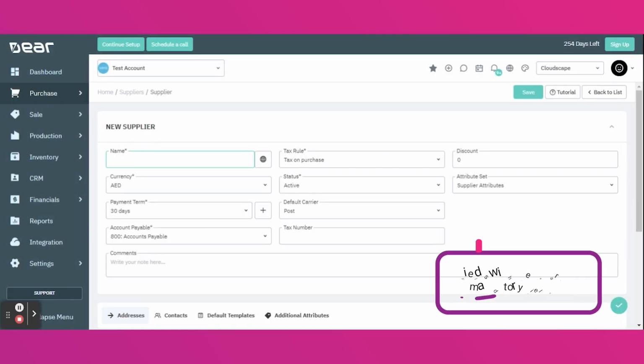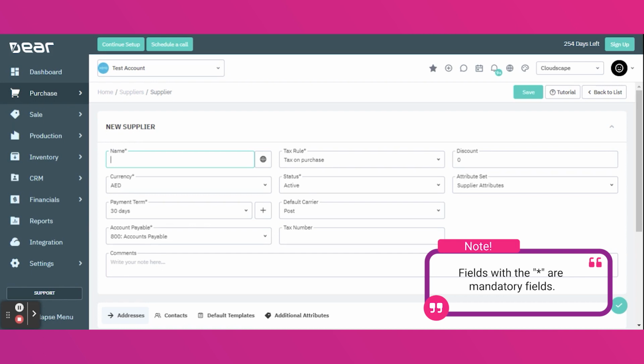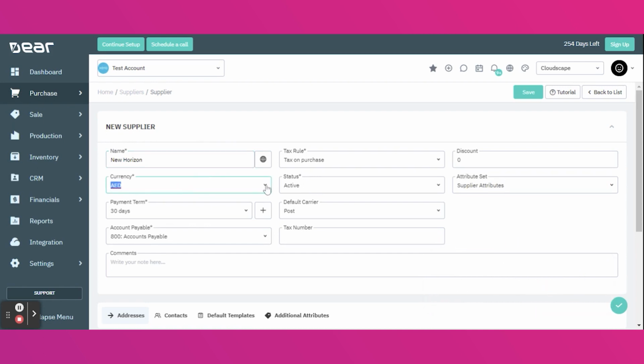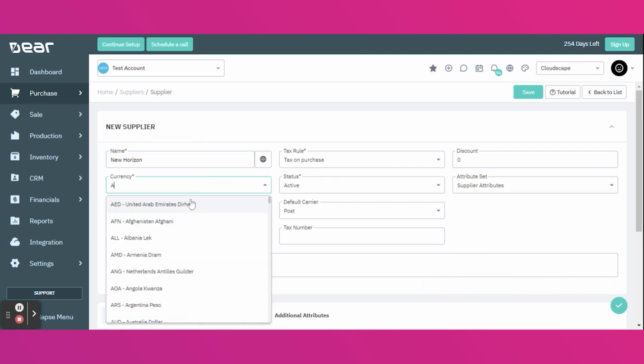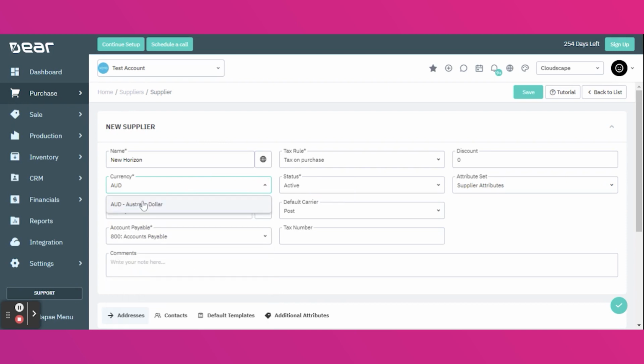A few fields with this asterisk sign are mandatory, the rest are all optional. So here I'll add a name. Make sure that you are selecting the right currency for this supplier. If this supplier's currency is not matching with the base currency, then inventory will do the automatic conversion. You can also make changes to that conversion at the time of creating the purchase order.